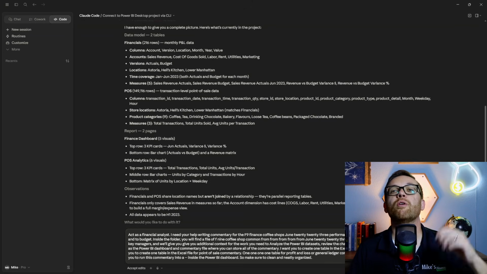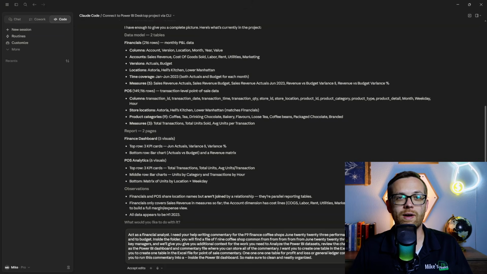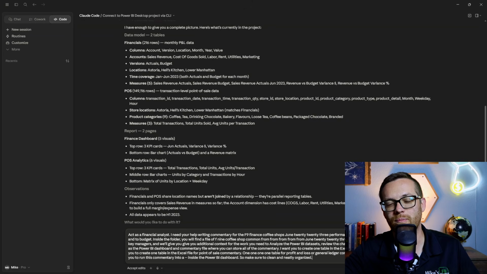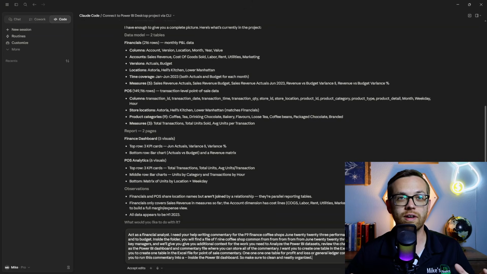We're letting it know we want to look both sequentially at the prior month, and also at our actual versus budget. We want to look separately at point of sale, and separately at our general ledger and profit and loss data. We want to look at the location level variances that have been provided by all of our different managers, and we want this to be clean and orderly because this file is going to feed into the Power BI dashboard as we get to step 3.